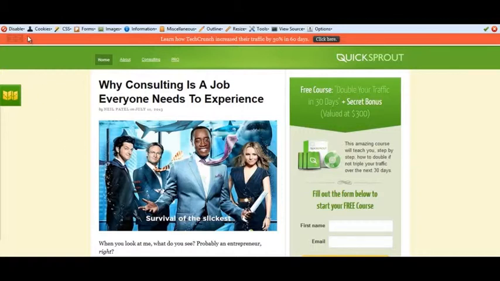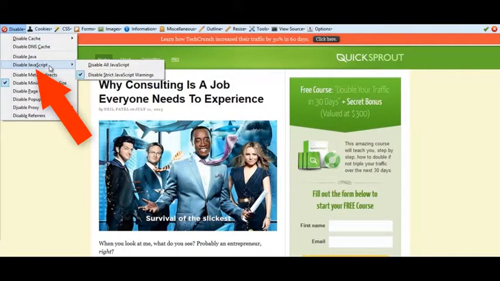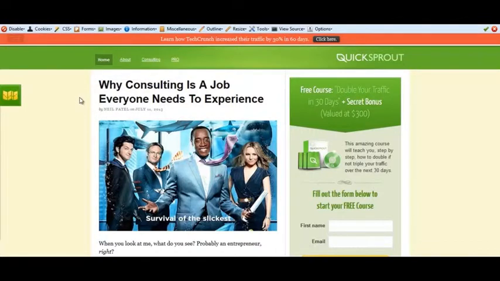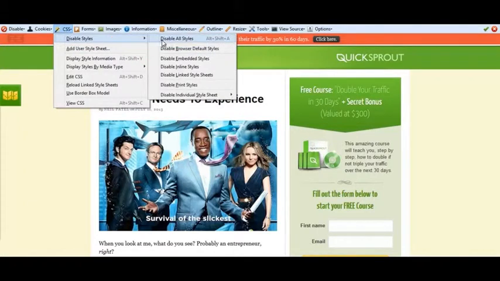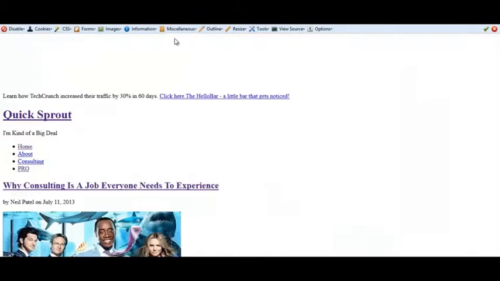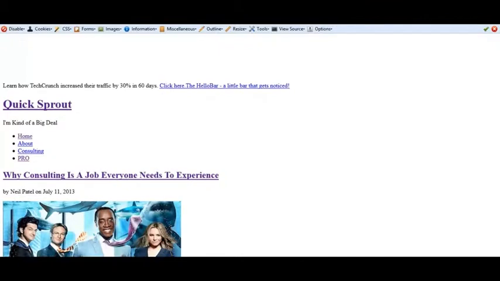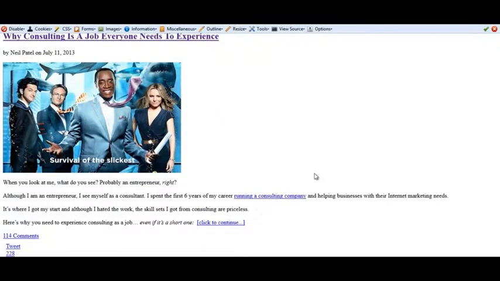So the first thing you want to do is head over here to this little disable icon, click on that, and under disable JavaScript, click disable all JavaScript. We want to do that because Googlebots can't really read JavaScript very well as of yet. Next, click on the little CSS button here, and under disable styles, click on disable all styles. That will disable the cascading style sheets, which are the part of a page that adds style, color, images, things like that. Once you do that, all you'll be left with is basically plain text, hyperlinks like this, and any images that you've uploaded to the site, okay?